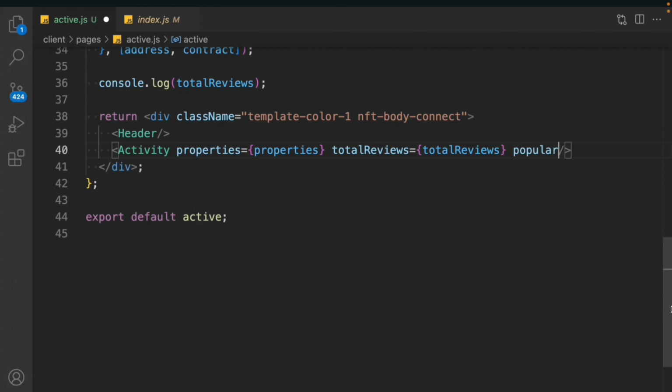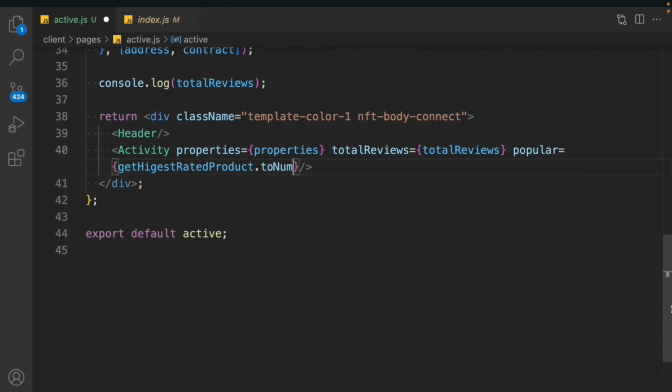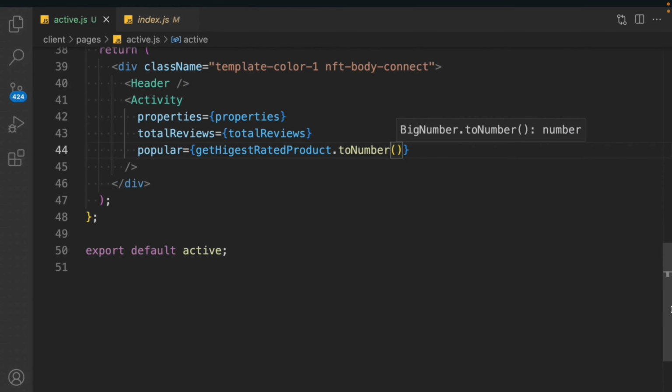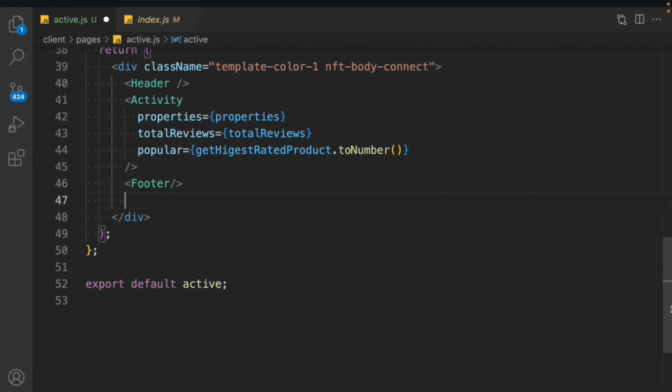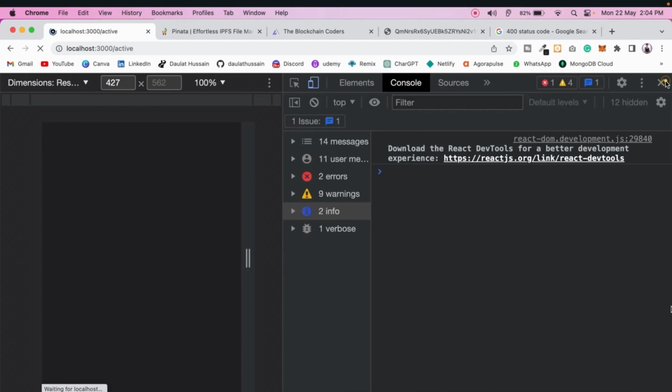So we'll say popular, and then we'll say template total, and we have to convert that into a number, and that will fix the issue. Here we have to take the footer and the copyright. If I save it and reload the browser, here you can see I'm getting this error. Okay, my bad, I'm making some sort of mistake. So I can assign this one, and that will fix the issue.